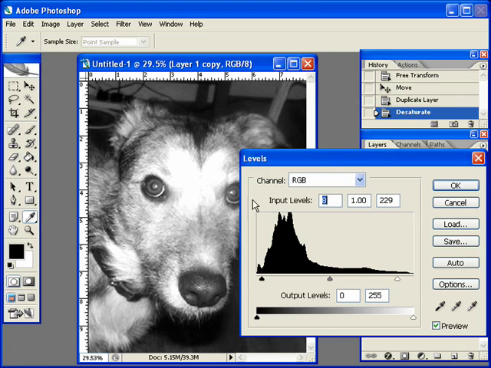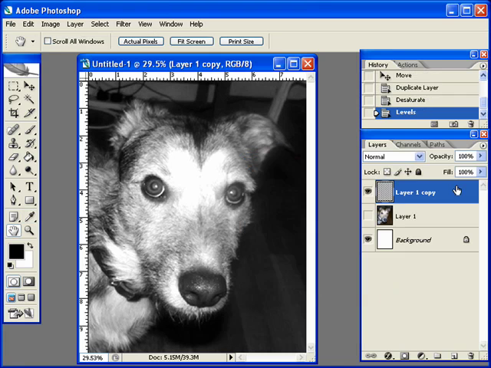And what that does is it crunches your blacks and your whites, and then this little middle one is your mid-tones. So just find something that looks kind of nice, and I think I like that. So now we have a pretty good black and white image. Okay, so we have a nice black and white image.